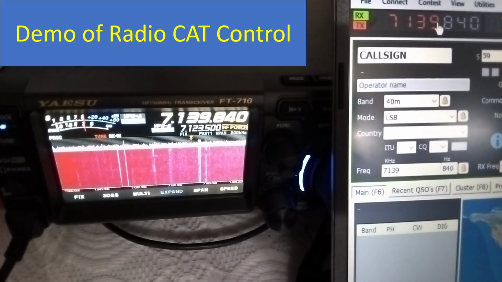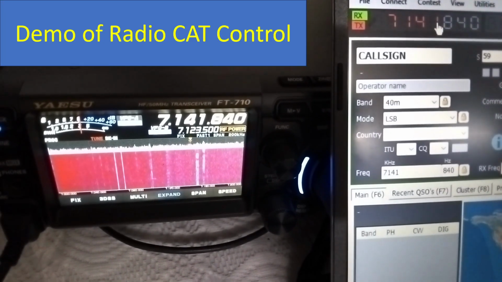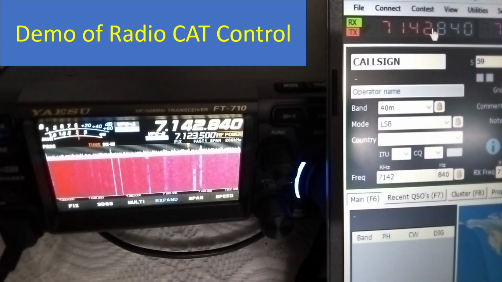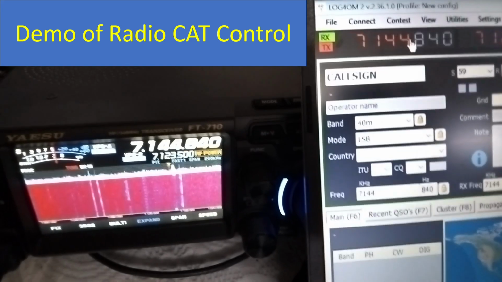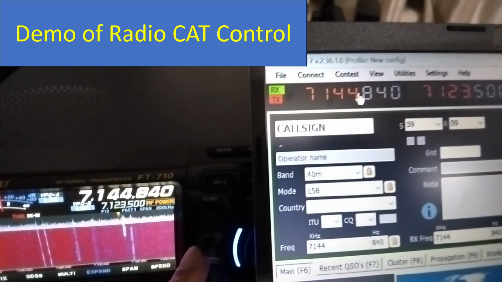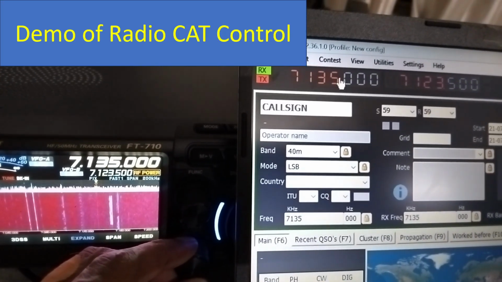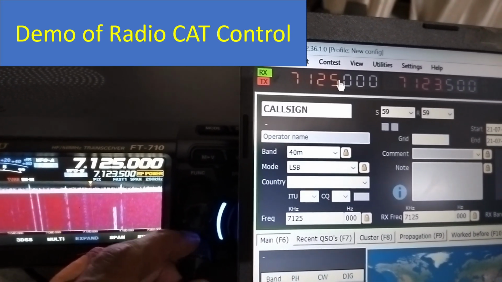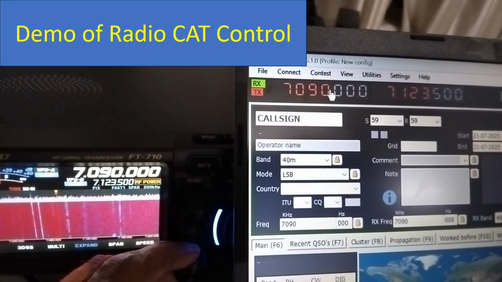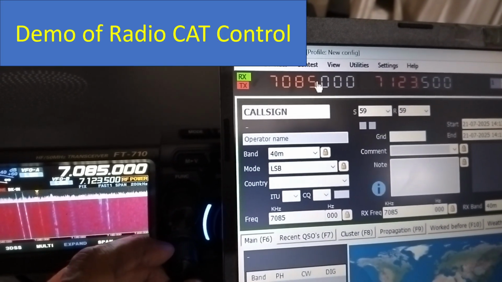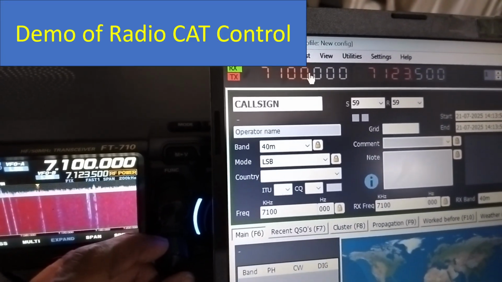You can see what happens if I change the frequency. See, I have changed it using my mouse on the Log4OM software. You can see that the radio is tracking that. On the other hand, if I tune with the step knob in the radio, then also it will track. Either way it is tracking. See, now I am tuning with the step knob on the radio, and the software is tracking the frequency. This is the radio controlled by Log4OM software.